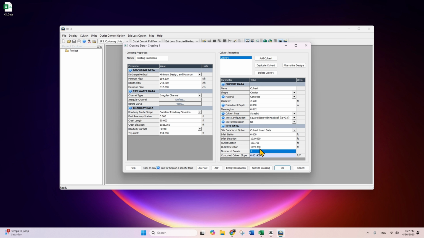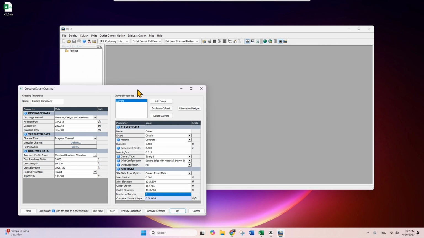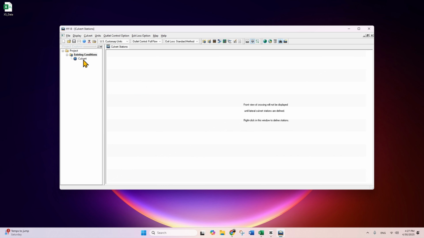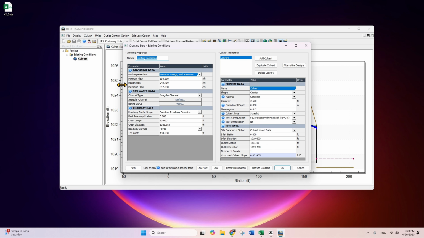All right, so we have imported all of that information. I'm going to move this over here so you can see this page. When I click OK, you can see a culvert appears under the existing condition. And then if you double click on it, after a couple of seconds, you will be able to see a graphical representation of our existing culvert. The reason that it's thinking is because the equations that are used to solve the headwater and tailwater are solved numerically, so it's going to have some iterations.